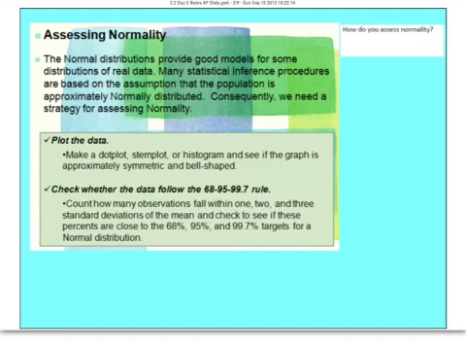What you ultimately want to do to see if the data set you have has a normal pattern to it, so you can use this normal curve, is first plot the data. Make a dot plot, stem plot, or histogram to see if the graph is approximately symmetric and bell-shaped. If it is, then that's your next step, to go ahead and do the second step.